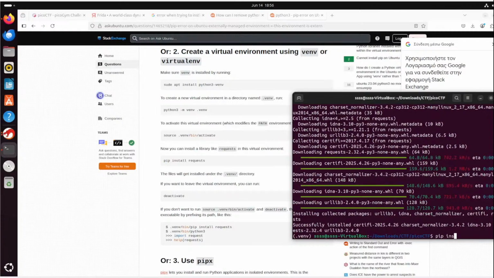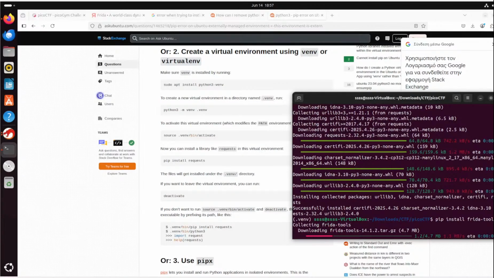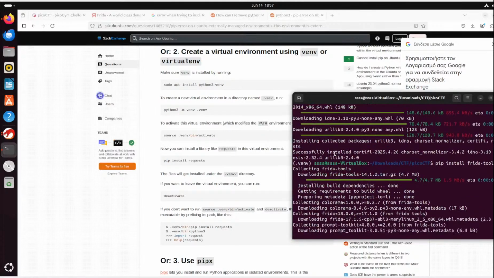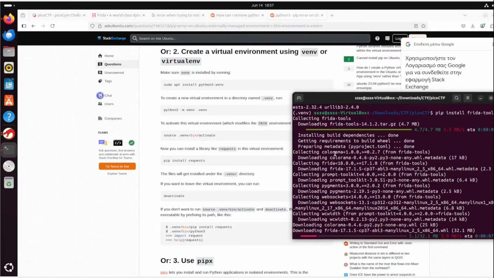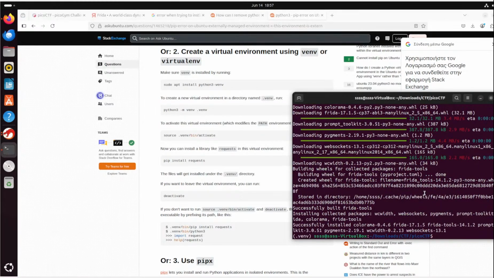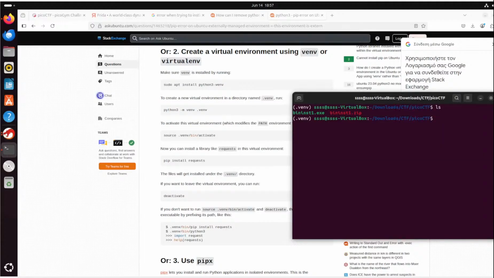So let's go pip install frida-tools. Please work now. It will probably work. There is like a 99% chance that it will work. Okay, yeah, it works.